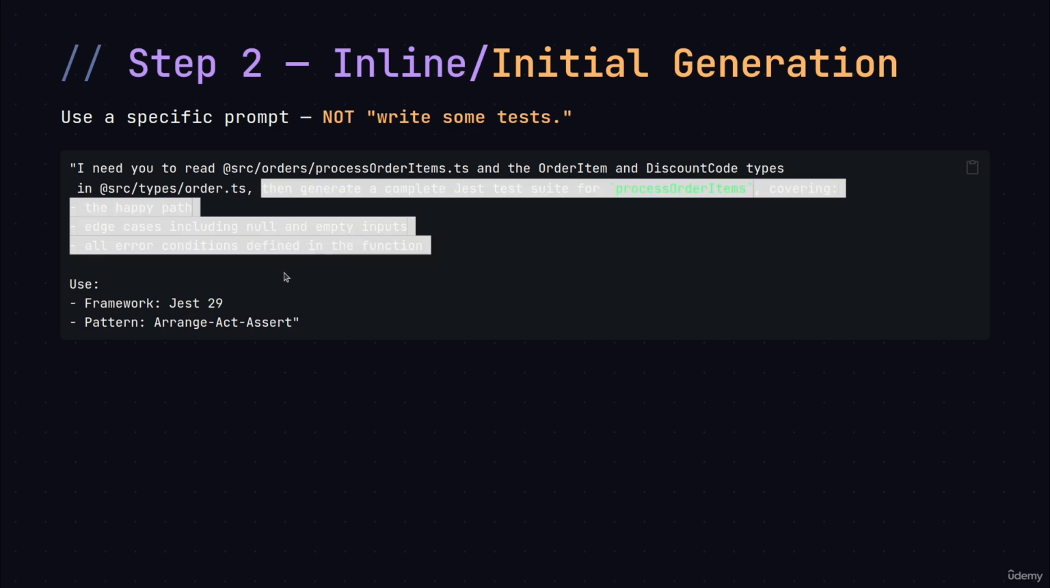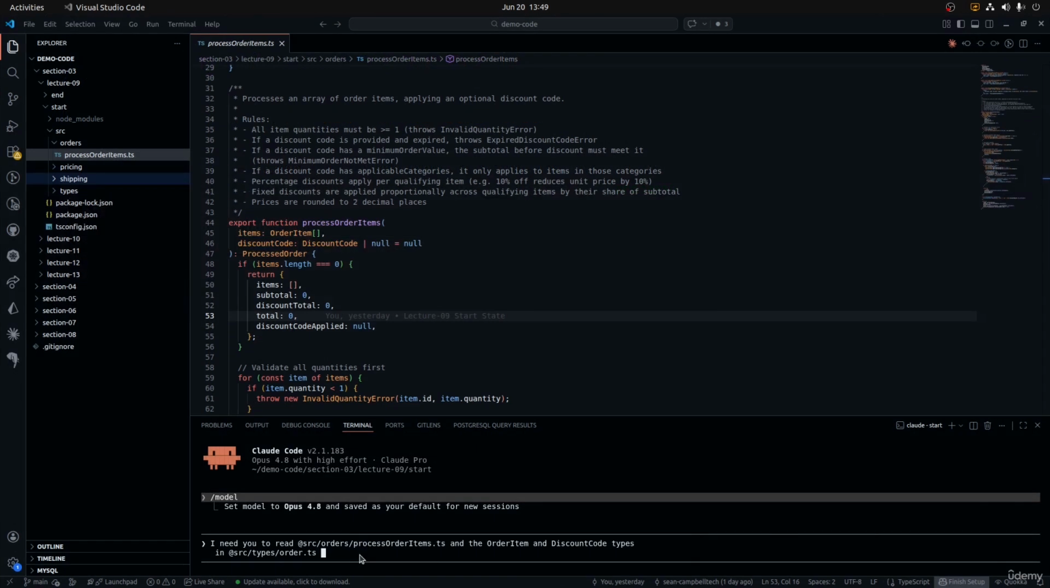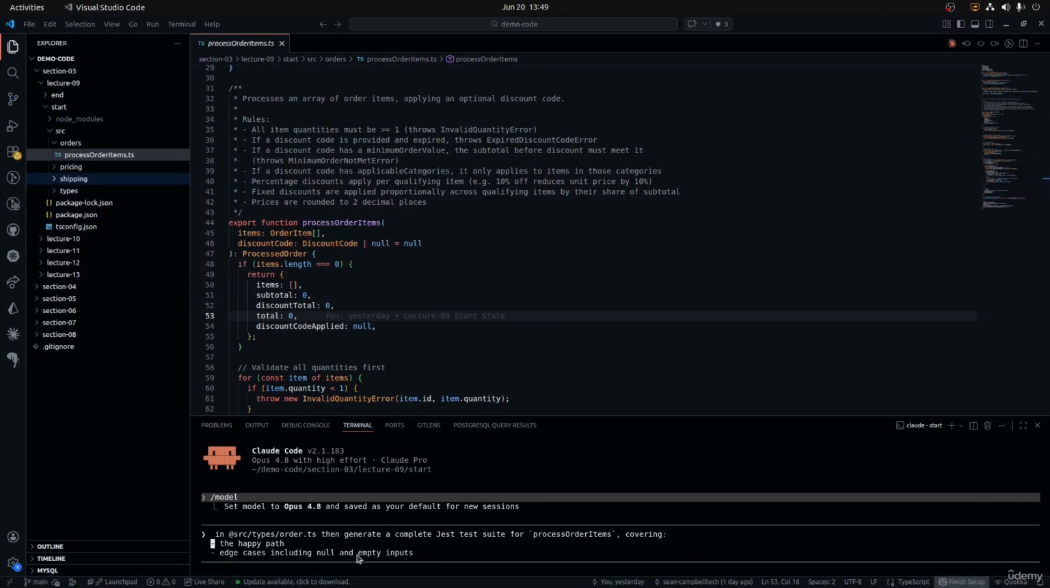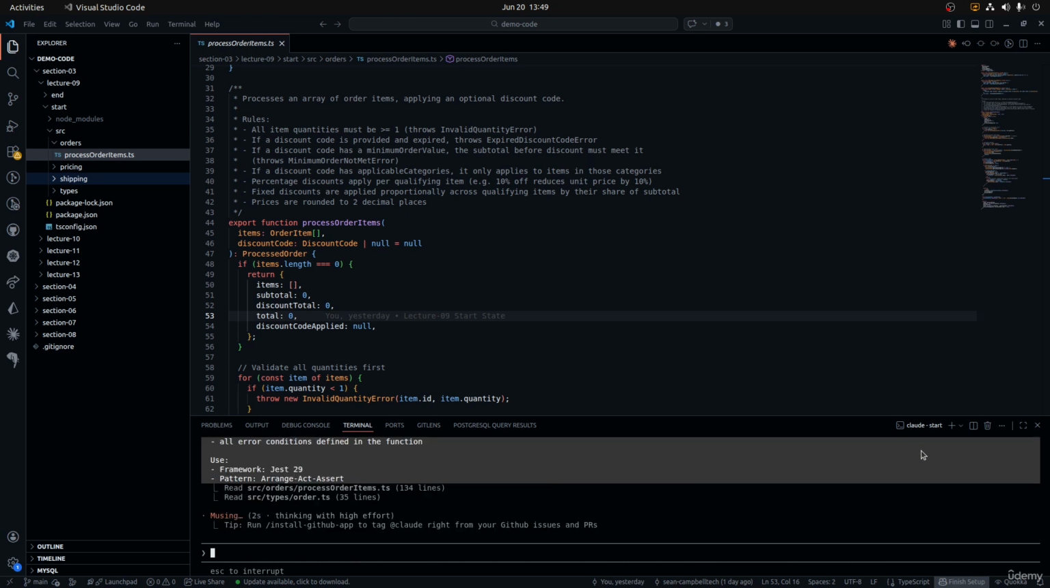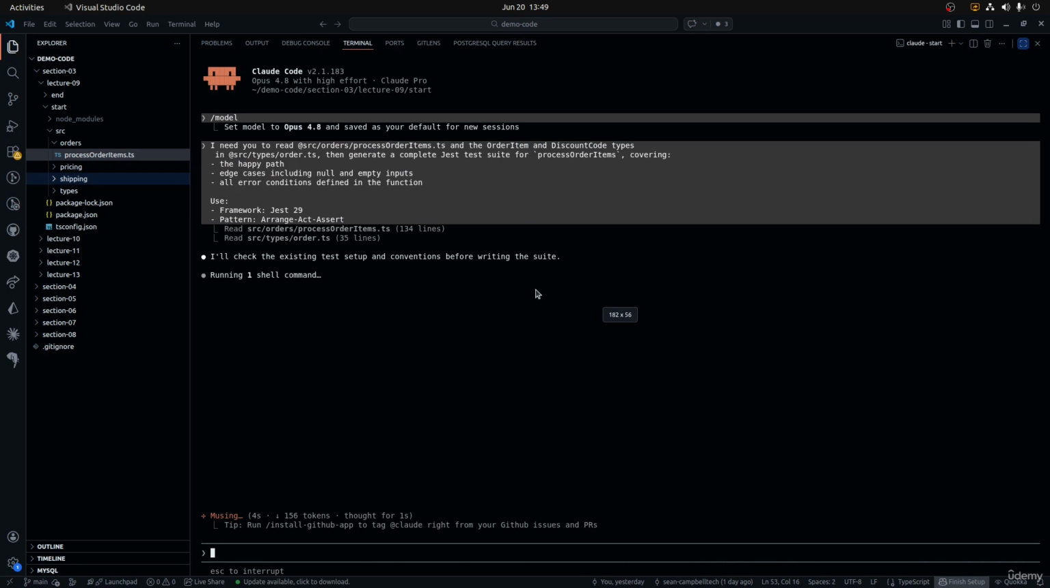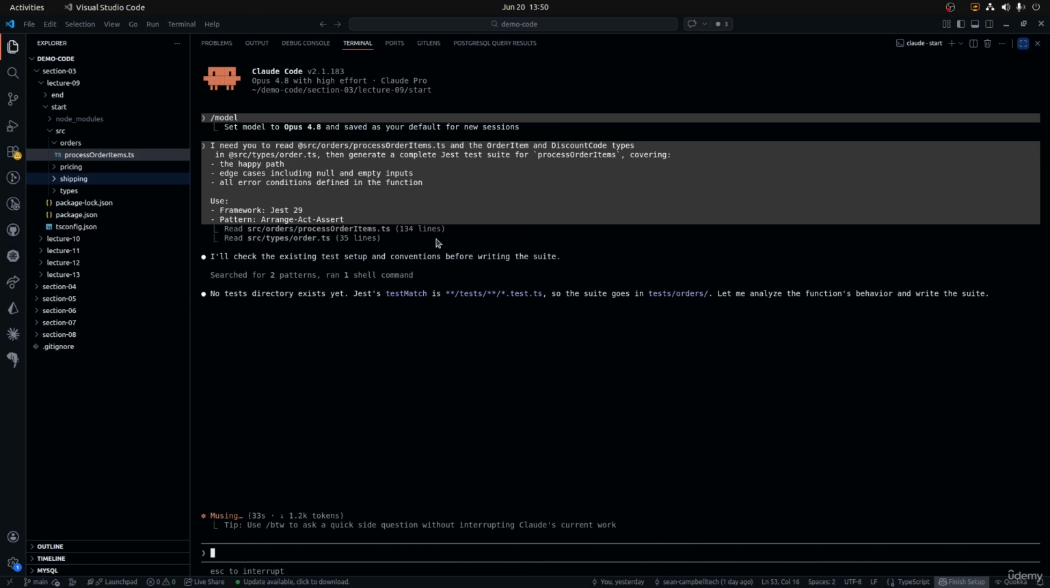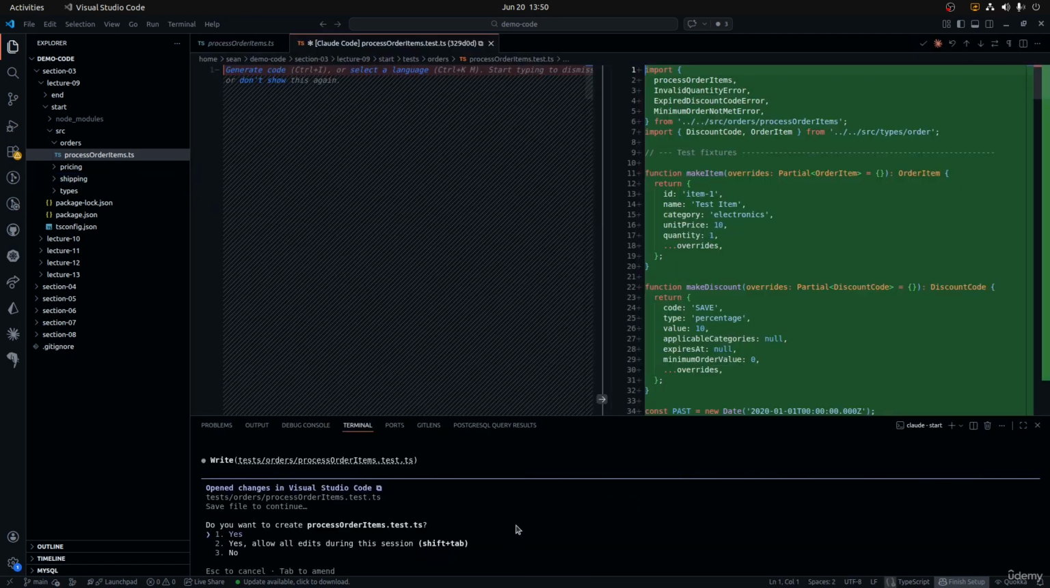So go ahead and copy that part, and let's paste it there, paste again to see it. And I just want to add a comma there. Okay, and then you can go ahead and hit enter, and then Claude Code is going to generate your test suite. So you can see there that it's actually read the two files that we specified in the context priming. It's going to ask me if I give it permission to do so.